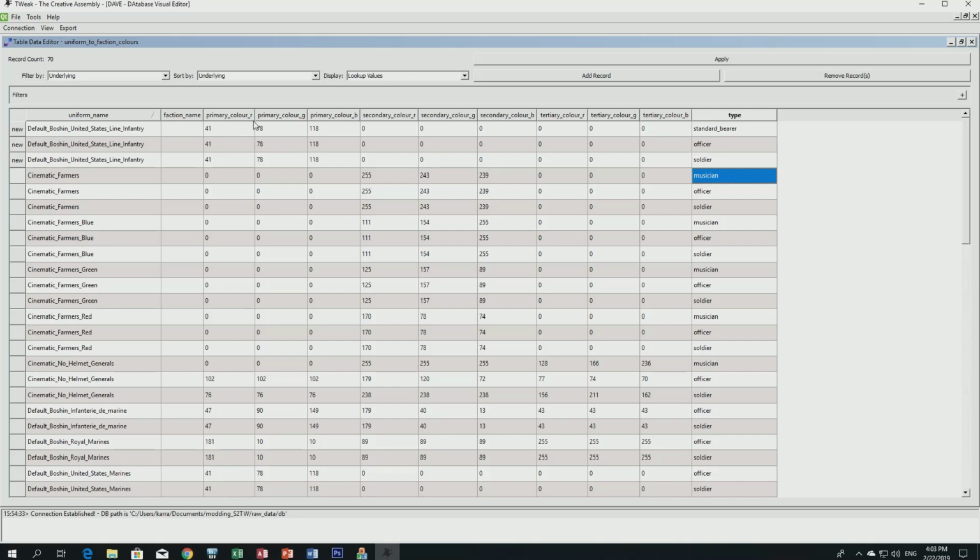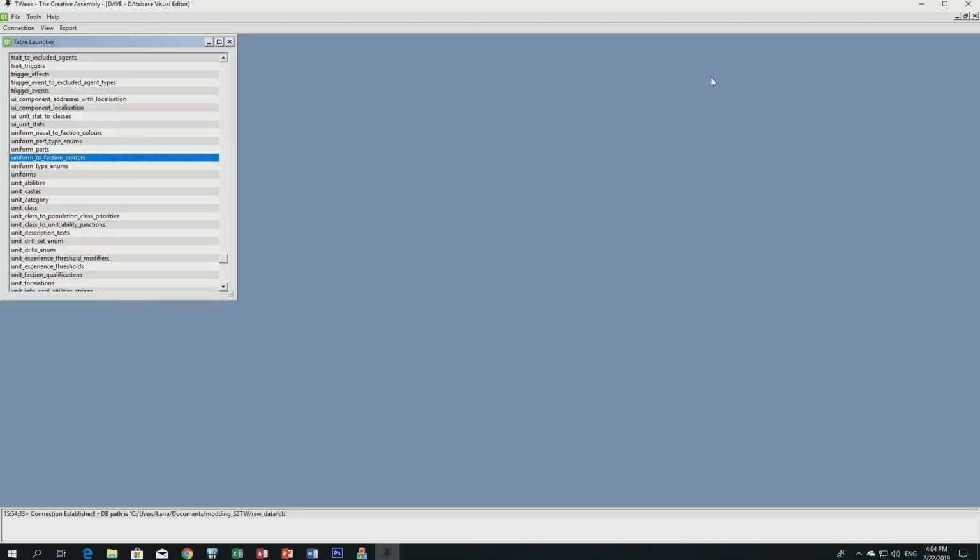So you have the RGB primary, the RGB secondary, and the RGB tertiary color. Okay, and you have the uniform name of your unit and the type: standard bearer, officer, and soldier. So what we do is we apply, and that's it. Now we have finished with our custom unit.